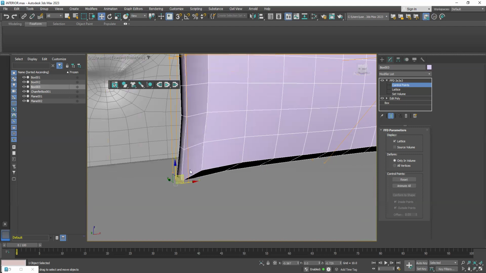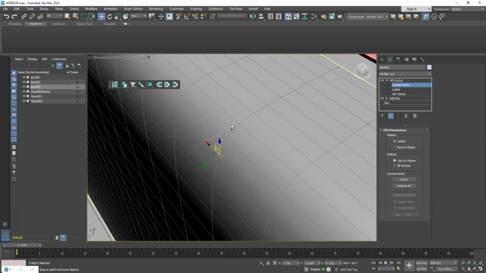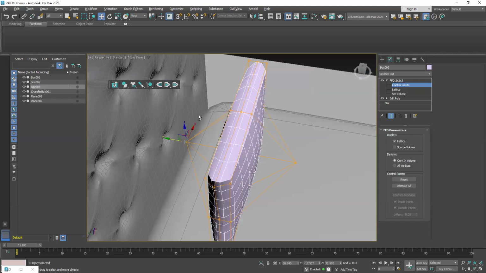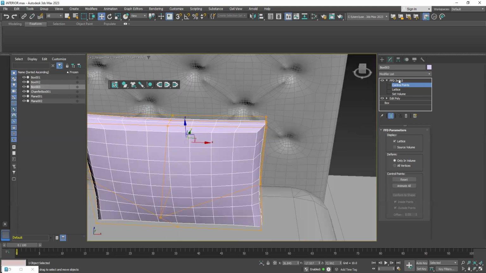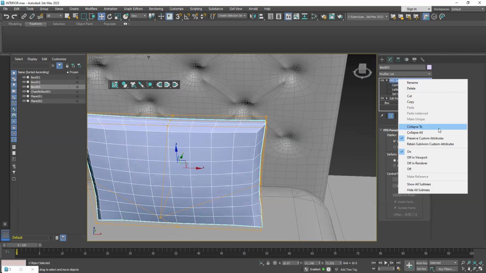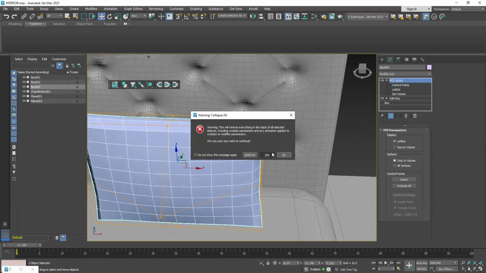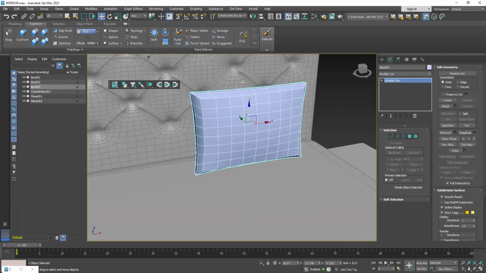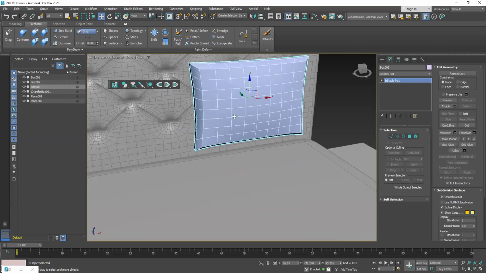Once you finish that, okay, both the sides. Yes, both the sides. Once you complete that, try to collapse it. Collapse all. Yes. Now we can remove the FFD box. It does not look like a pillow. Now we are going to make this as a pillow.